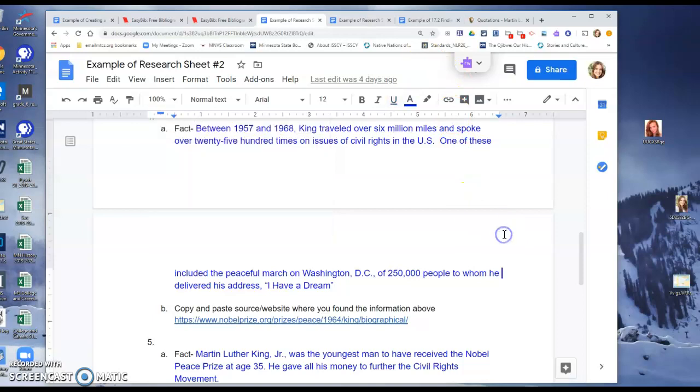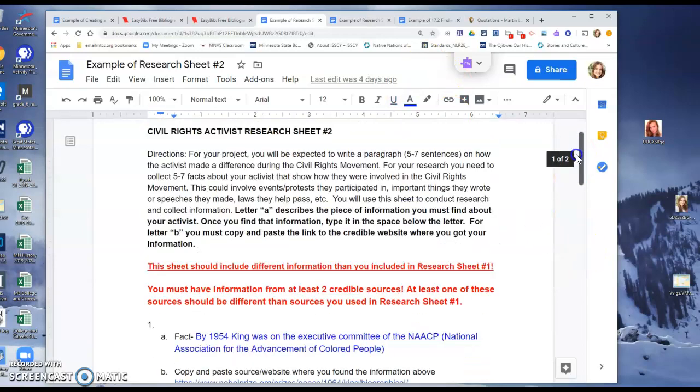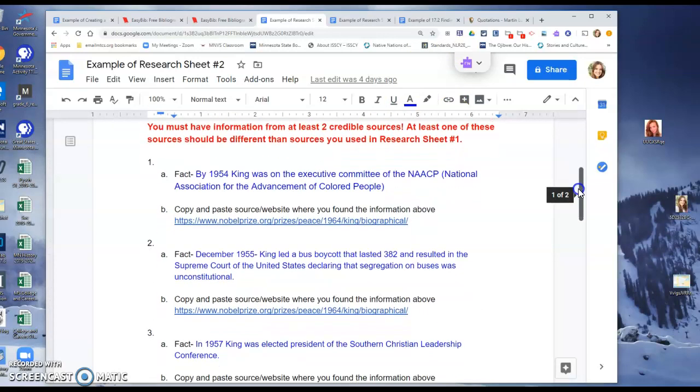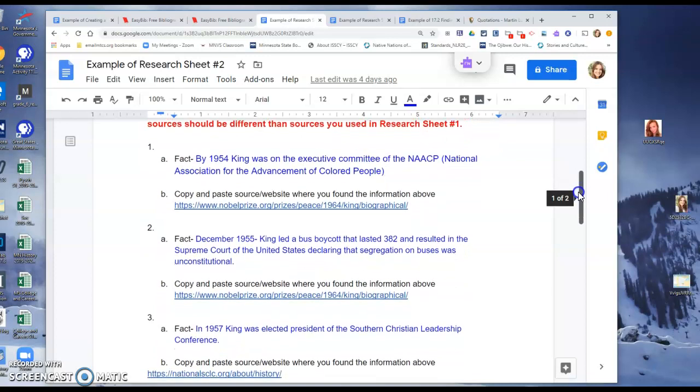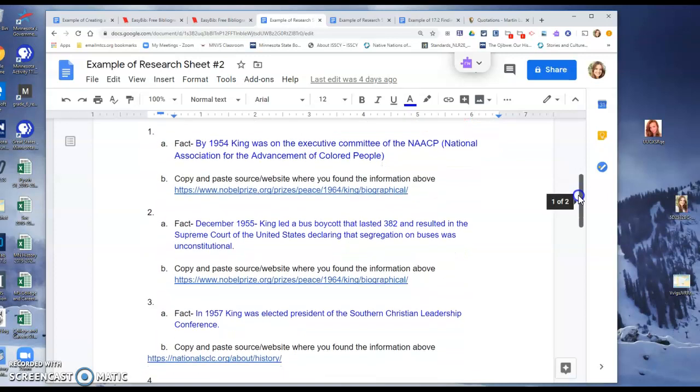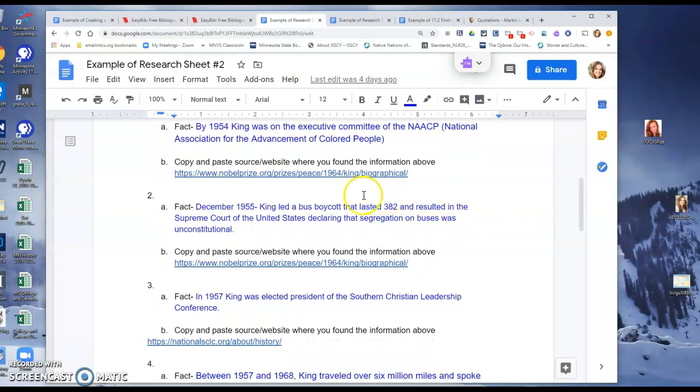Now, if we look at research sheet number 2, we'll notice that, again, I use that Nobel Peace Prize website for a lot of my information. And I don't need to cite that again because I have already cited it in my bibliography. But I see that I have a new website here. So I will have to go and cite that website as well.